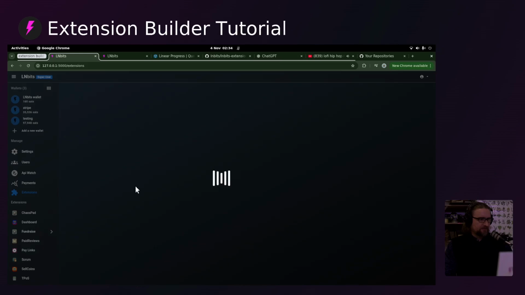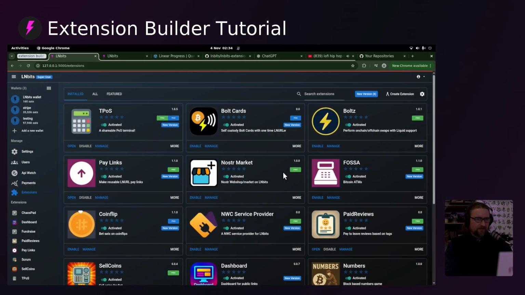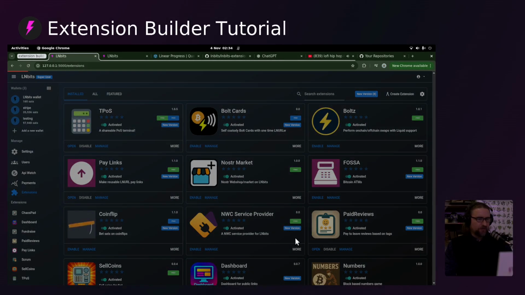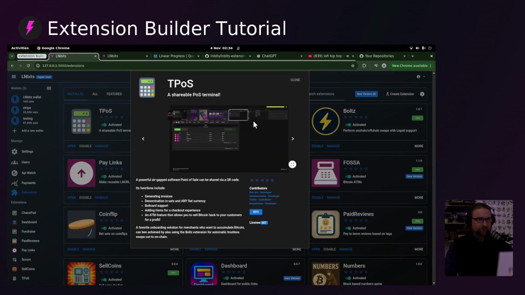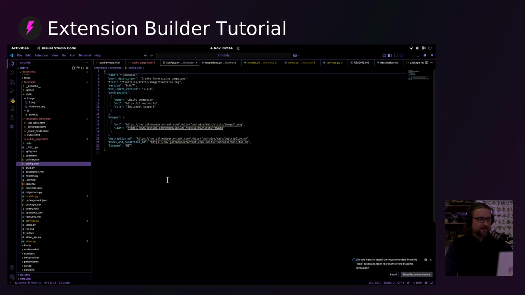So when you go to the extensions page here, and then you click on an extension on the more button, and it comes up with this thing. You've got, in this one, a YouTube video and some pictures of the extension, how it works. Then you've got a little description here. All that stuff's nice to have. You add all that stuff here in the config and then also in the description.md, and then also work on the README, of course. And then once you've done that, just upload all those files to a repo, create a release.